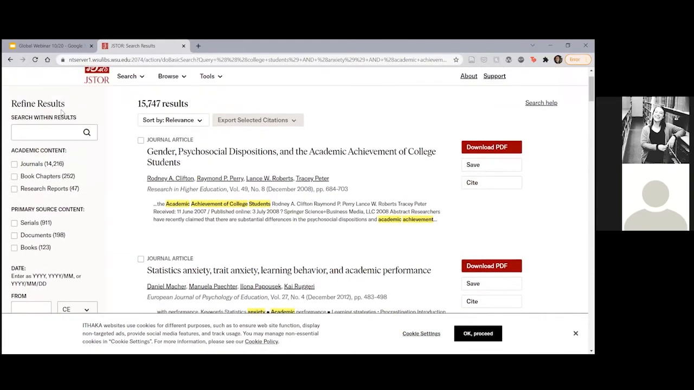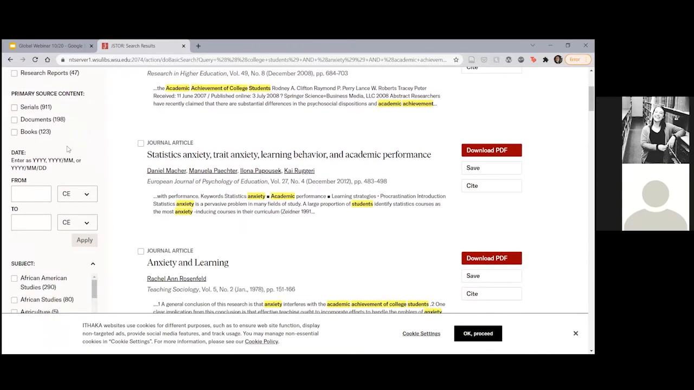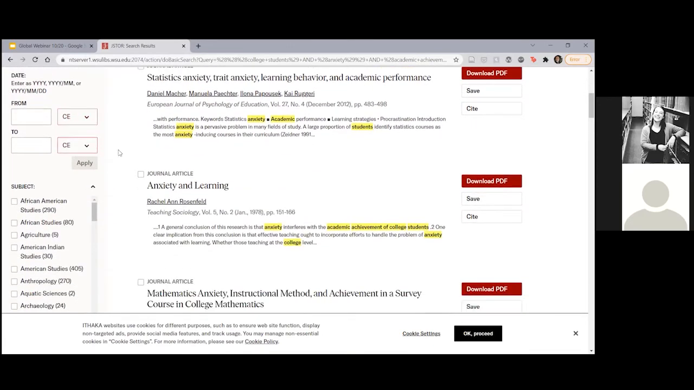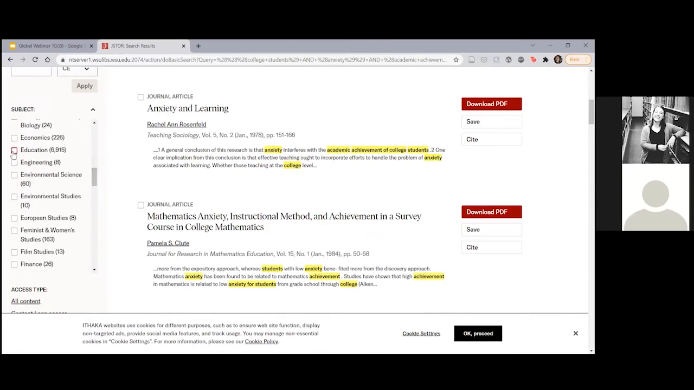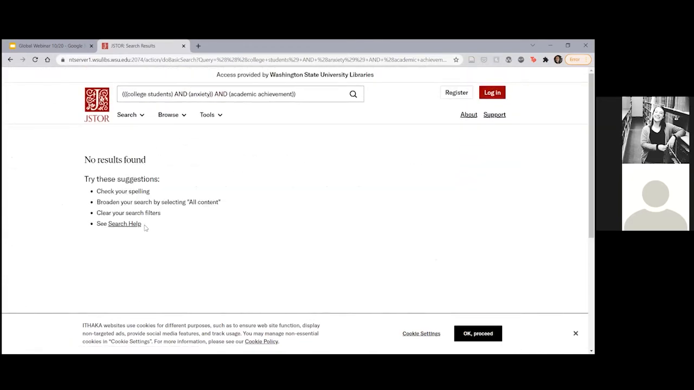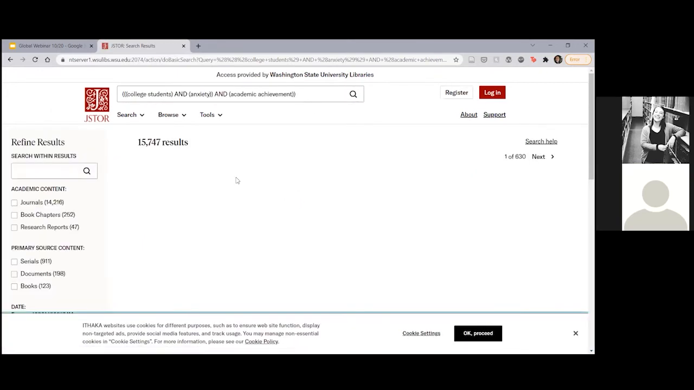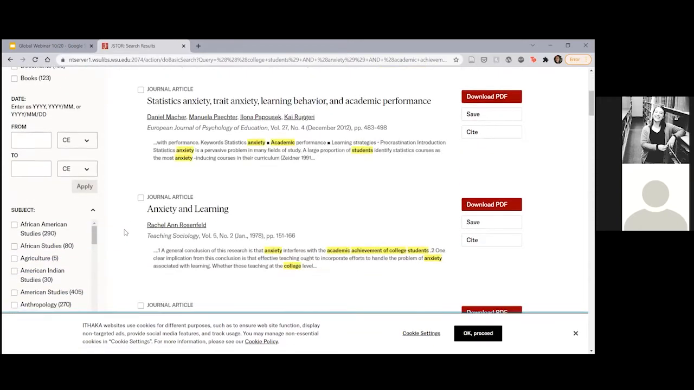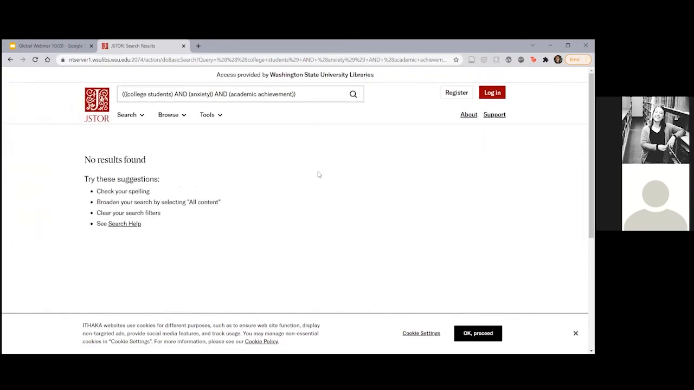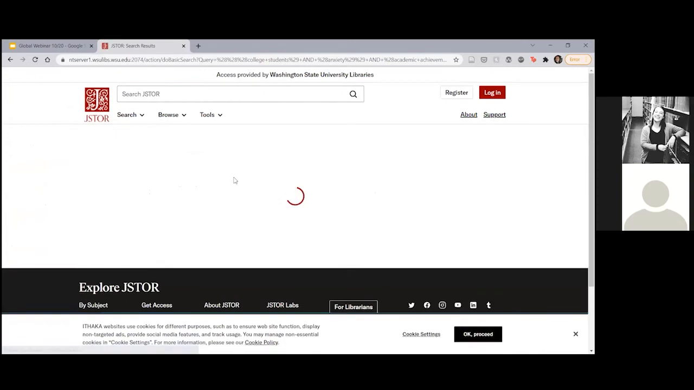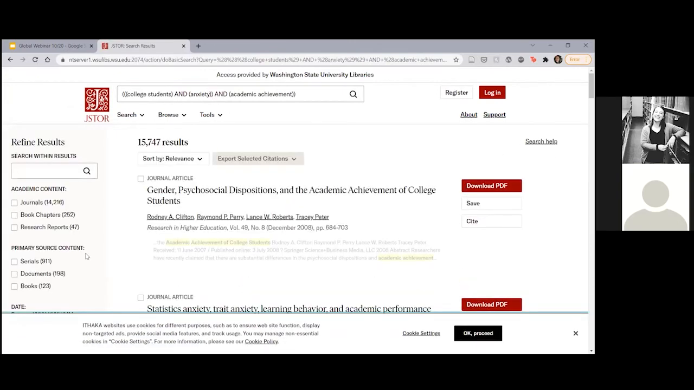Over on the left-hand side, we've also got a bunch of refined results options. So we can search within these results. We can narrow by content, by date, and then we can narrow by subject. So let's say that we wanted to focus specifically on education. So this takes us from 15,000. I'm not sure why that's happening. Sometimes databases get a little buggy. All right, well, we'll just stick with this for now.